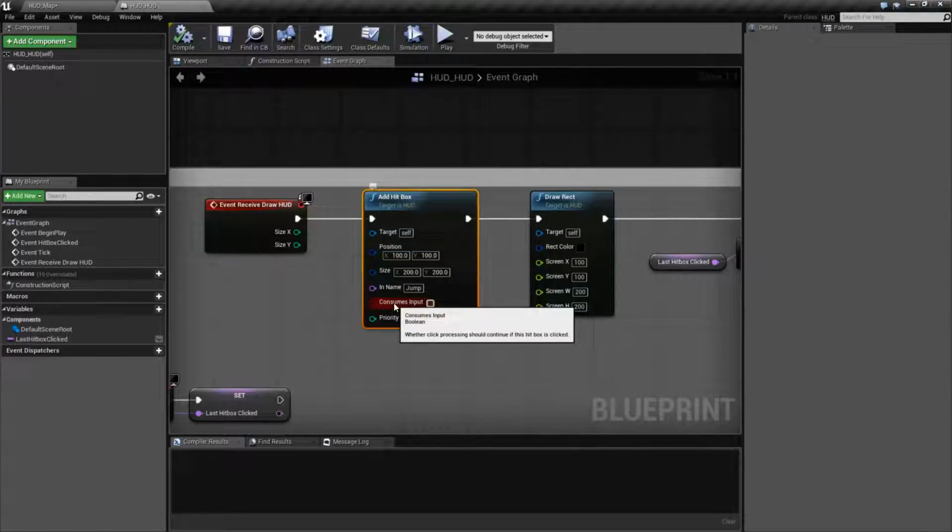Consumes input is basically, if you clicked on this box, when this happens, should it check for any other clicks? This is useful if you have multiple clicks layering on each other and things like that. If you have this checked, it's not going to check anymore. It's just going to stop for the hitboxes for this frame.